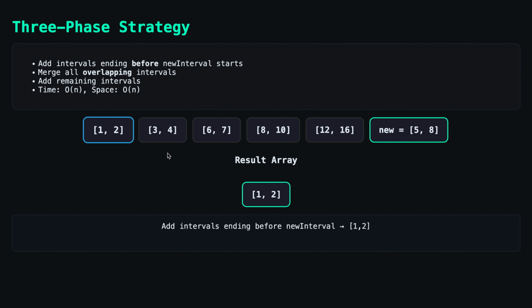To solve this problem efficiently, we use a simple three-phase strategy, right? In phase 1, we add all the intervals that end before the new interval starts. Then in phase 2, we will merge all the intervals that overlap with this new interval. And finally in phase 3, we will add all the remaining intervals that come after the merged interval. The key idea is that because the intervals are already sorted, we can process them in one single pass from left to right in these three phases.